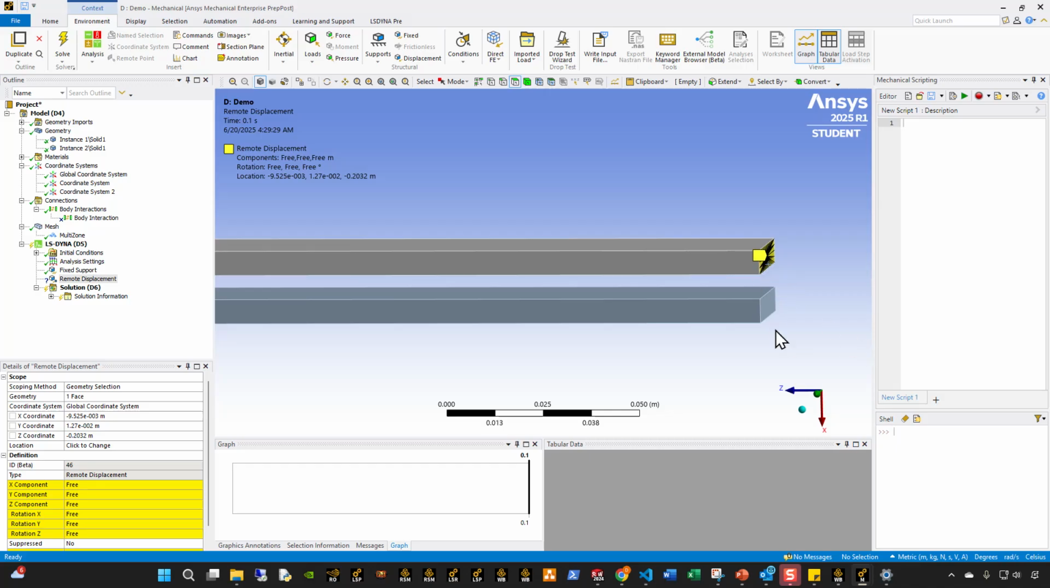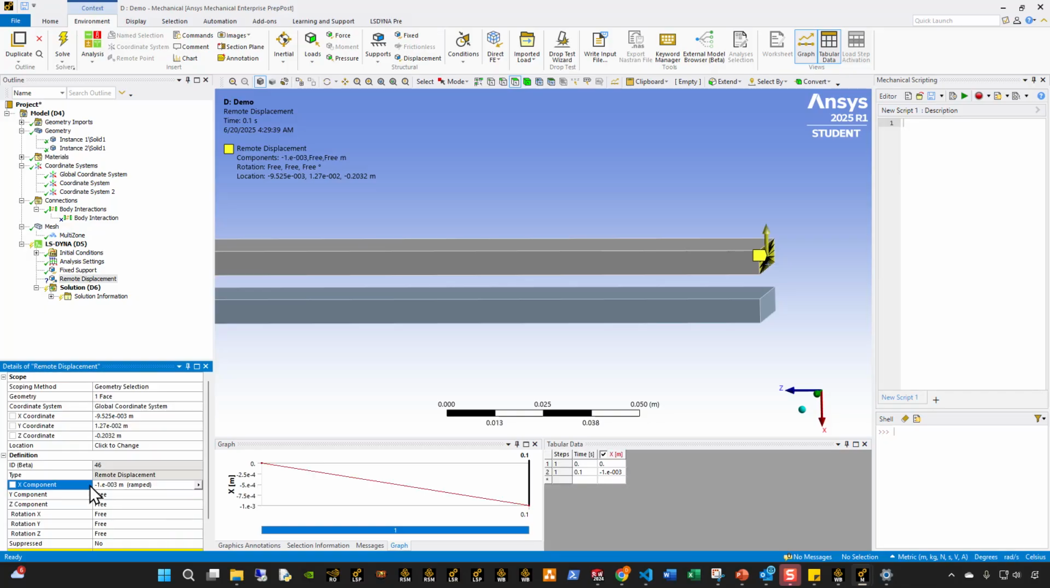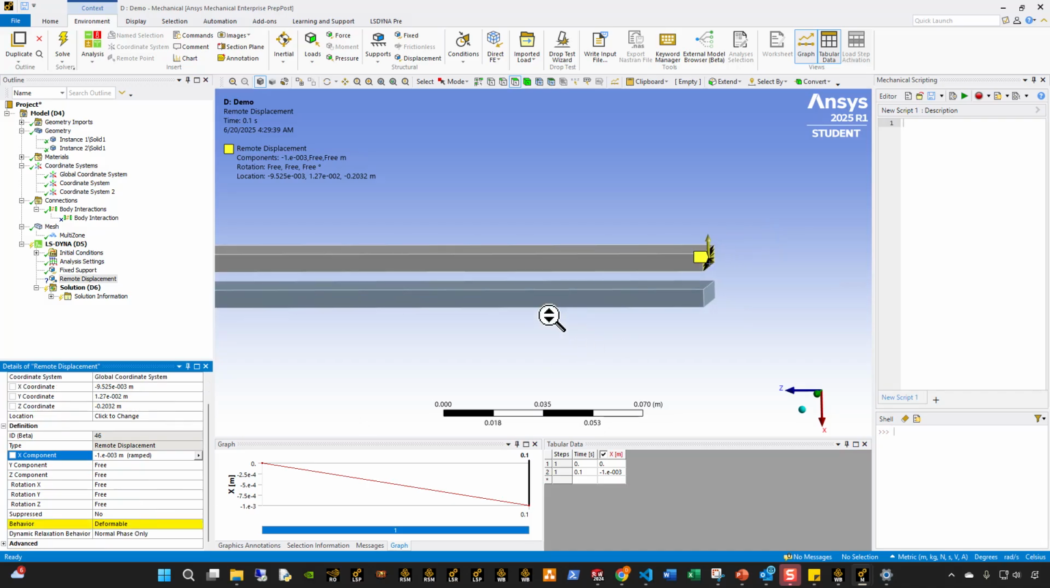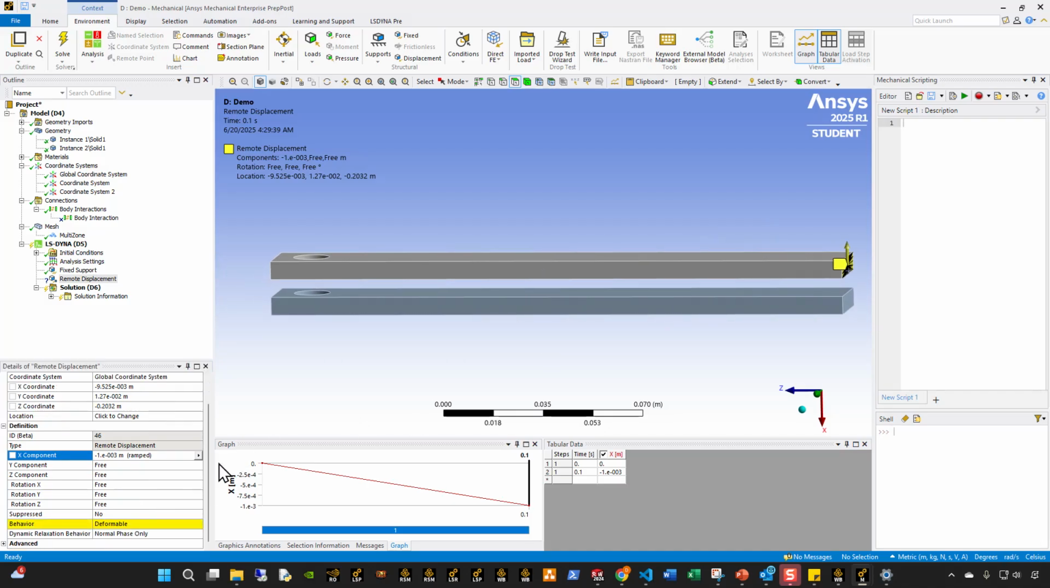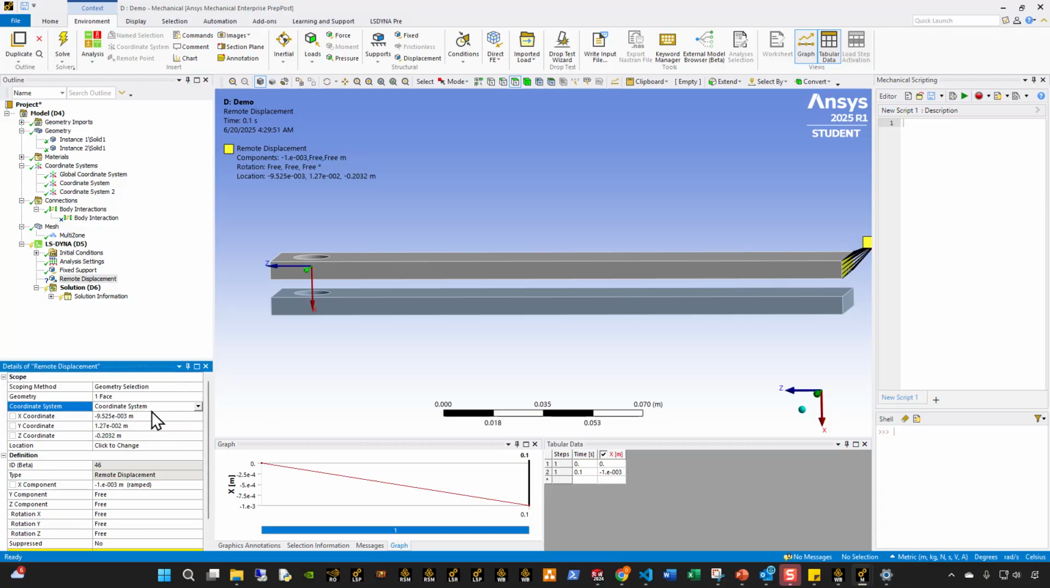Now I'm going to move this across the negative x-axis by a little bit. I'm going to do like negative 1e-3, about 10 millimeters. So it's going to rotate and go upwards. What I also want to do is rotate this relative to the x-axis by a little bit, and the coordinate system I'm going to choose for the x-axis is actually going to be this one.